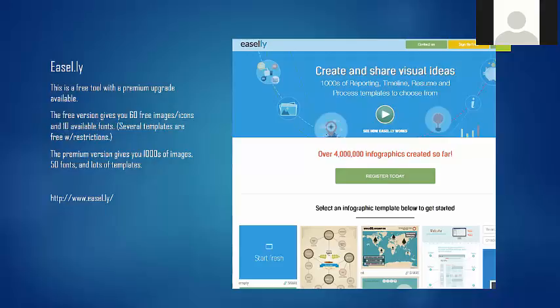As for Easel, there is a premium upgrade available for this. It's about the same cost. And when you do upgrade, you move from having 60 free images available to you to thousands and thousands. So upgrading would be pretty useful with this particular tool.